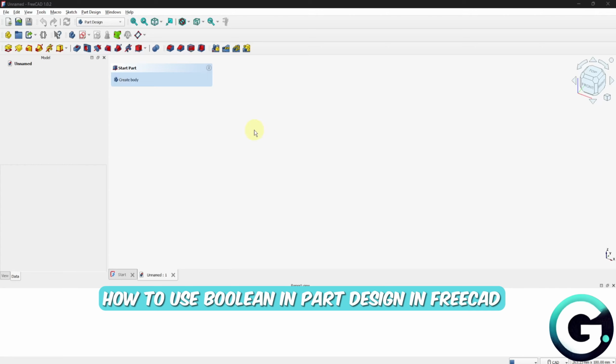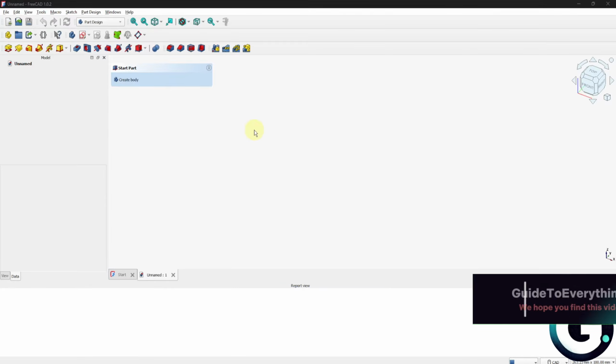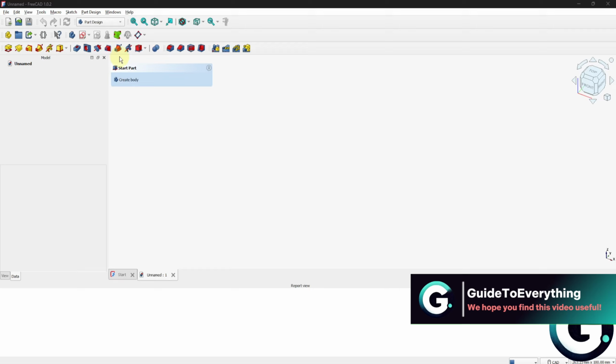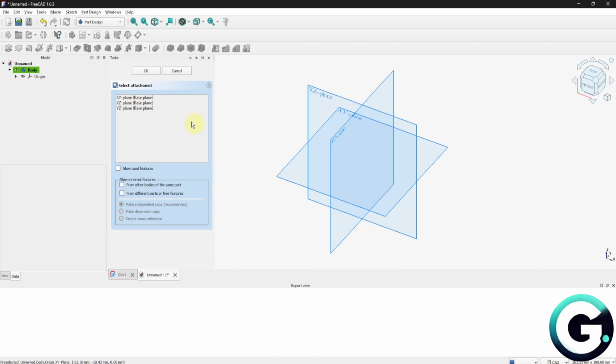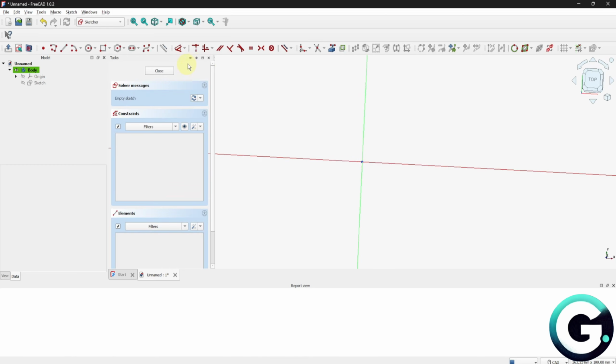In today's video, I'll show you how you can use the Boolean in Part Design in FreeCAD. Now, basically, we are inside the Part Design, and in this case, I'll just create a body, create a sketch, and of course, you can select your plane. Now, I'll make this very quick and simple.